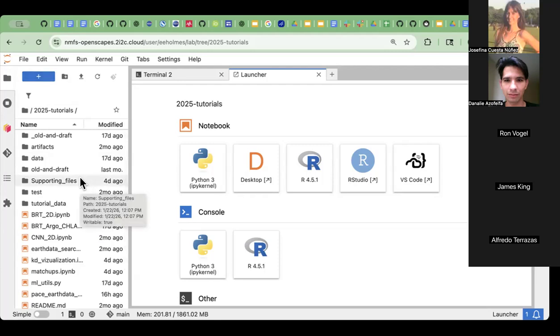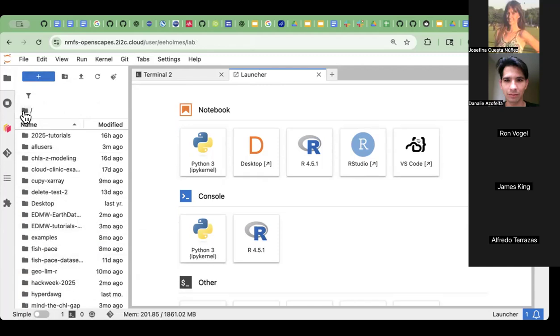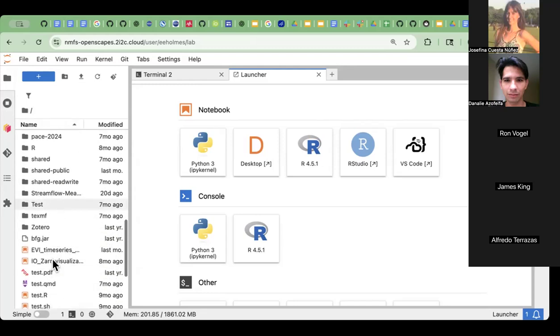Okay, so the next key bit of navigation after the launcher you need to know about is your home directory, being able to move around. You can click on this when there's nothing here. And you'll see folders. You won't see this many. I have a bunch of stuff in here. You should see probably R, shared, and shared public.